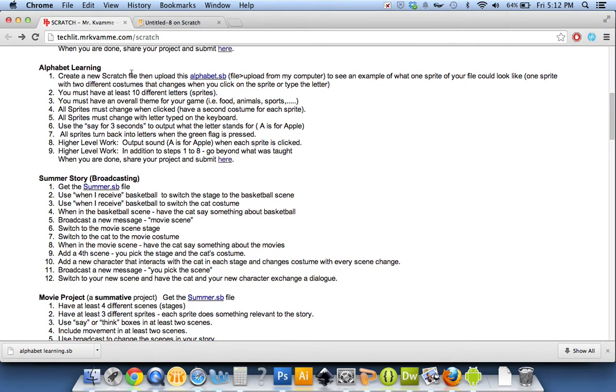We need to create a new Scratch file. If you want to use this example file, you can. This is going to give you all the blocks that you need and show you what's there, but we'll also go over that in this tutorial. You need to have at least 10 different letters, and each of those is its own sprite. So we don't need to do all 26 letters in the alphabet, but we do need to do at least 10. They don't need to start with A, so you don't need to do A, B, C. If you want to start at H and do H, I, J, you can, or if you want to do A, C, F, R, doesn't matter. So we need to have at least 10 different letters.